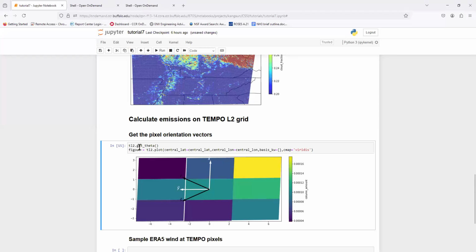So basically, this get theta function computes the angle of those vectors for each single level 2 pixel. Here only one is plotted, but if you run this function, it actually computes that for all level 2 pixels. And for those of you who are familiar with the directional derivative approach, which we use to compute emissions, those vectors define how we calculate the gradient of column amounts.